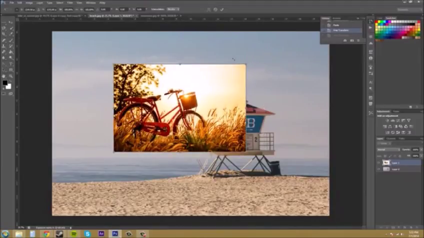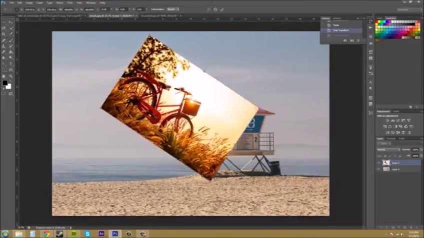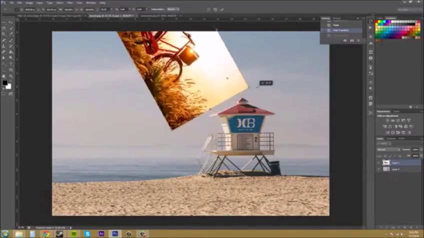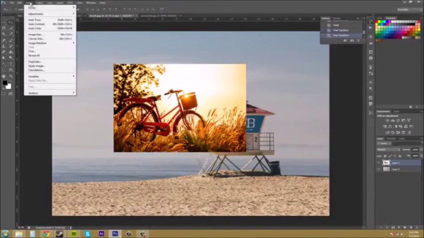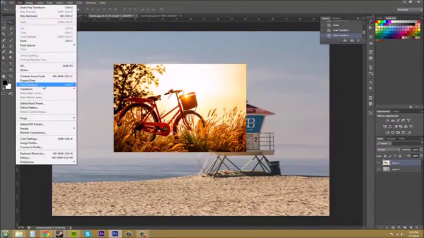If you come out past the lines here to where the cursor turns into a bent double arrow, you can now rotate. And the rotation takes place along this middle icon here, which is the anchor point. You can click on the anchor point and move it, and now the image will rotate around the new anchor point. So now I'm just going to hit Enter, and that was our free transform. You press Enter to apply the transformation after you're done.